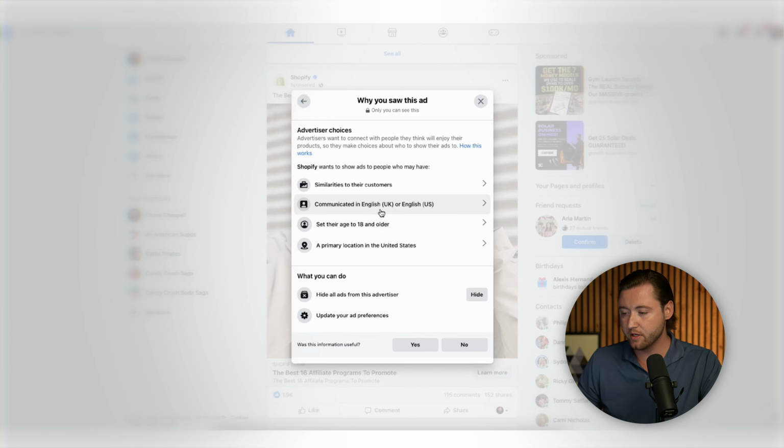And then we know that they're targeting people who are strictly communicating in English. They have their age range set to 18 and older. I highly recommend this, especially if your product can be used by anybody 18 and above. Leaving that actual age range open is definitely going to help you out because the algorithm can optimize for you. And then they're targeting people in the actual US.